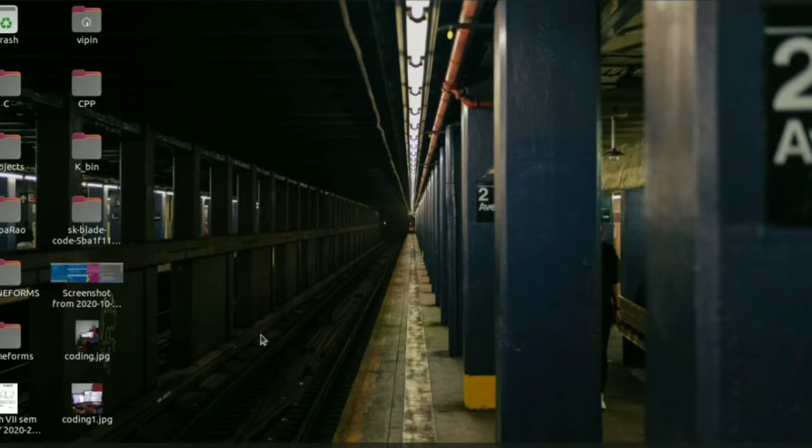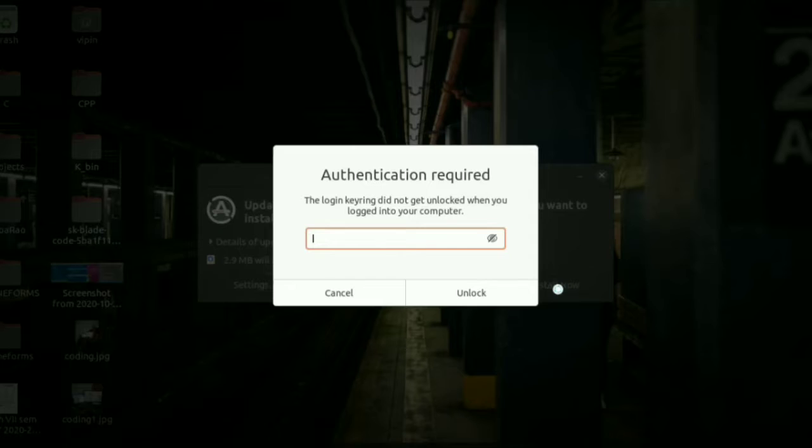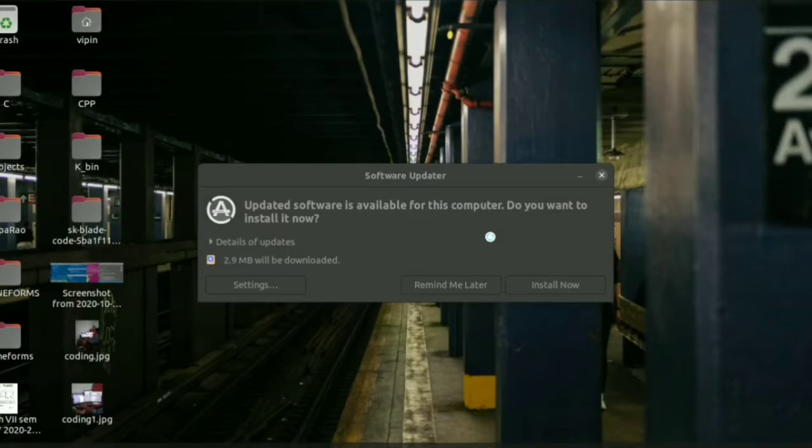In this video we are going to download Kali Linux in a Ubuntu system. In the previous video I have shown you how to install VirtualBox using terminal command. In this video we are going to download the Kali Linux ISO file to run in VirtualBox.